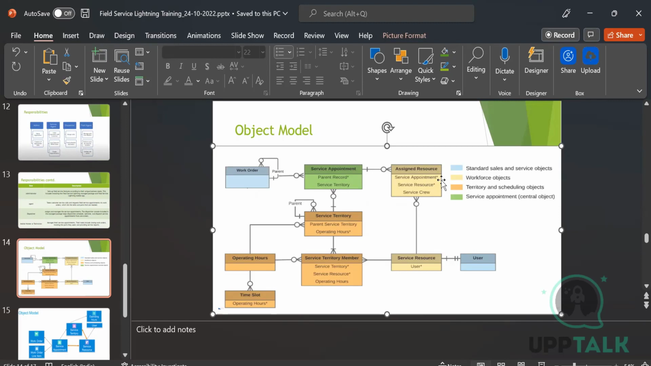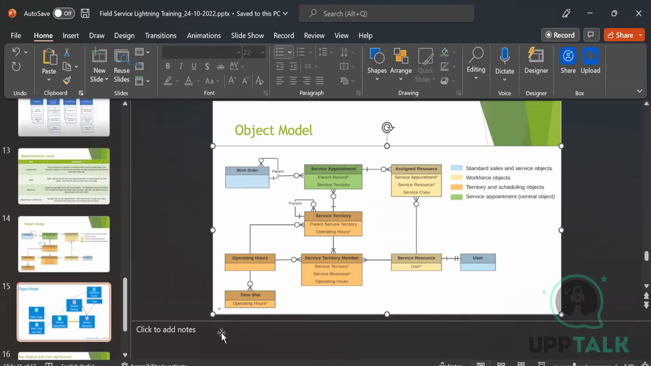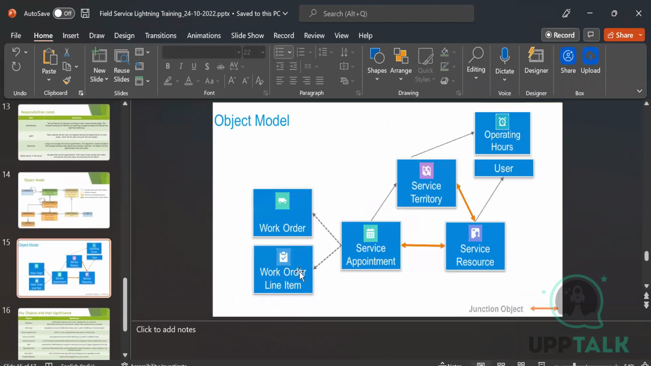I'll show you. So that is the overall object model of field service lightning. I have given it here also. I'll come to work order line item, service territory, users, and service resource. What is a work order line item? A work order line item is basically the child object of work order. It is a subtask of a work order.